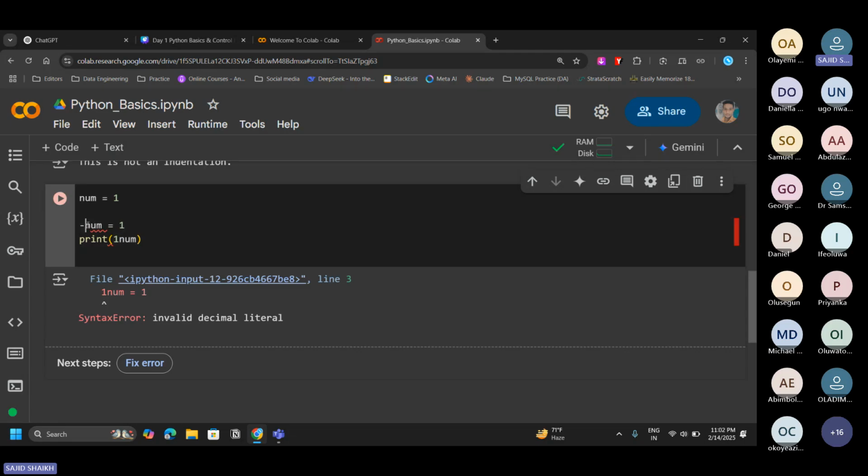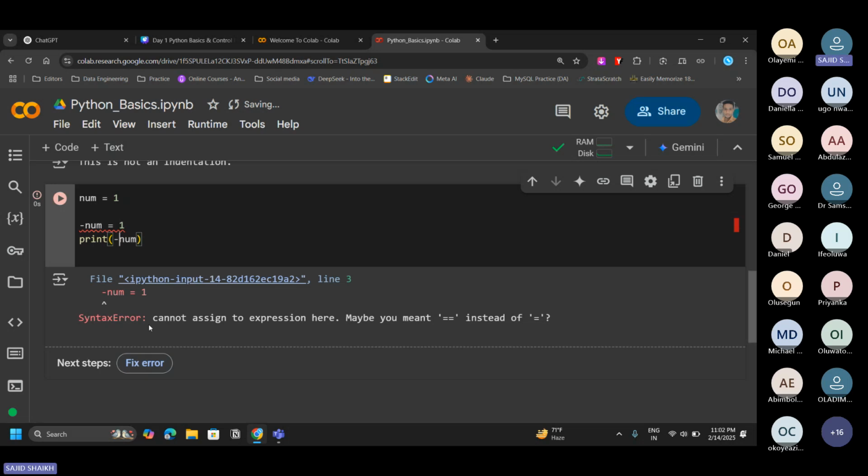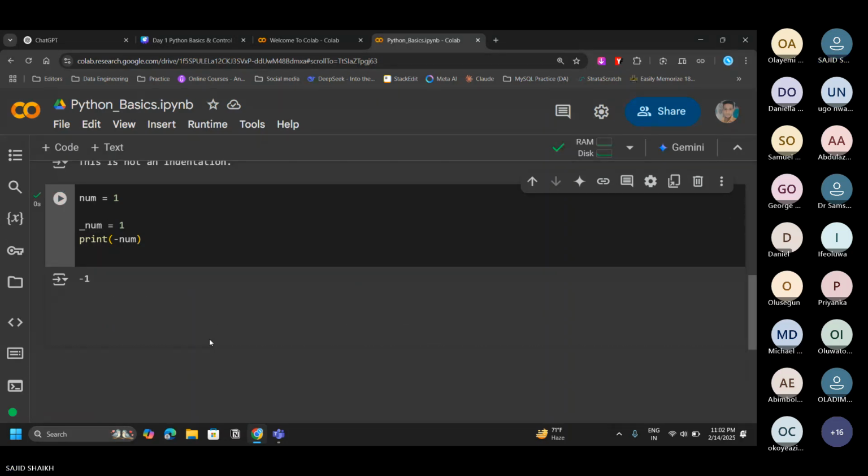Okay, let's try a hyphen. Let me run it again. You cannot start with a hyphen also. Cannot assign to expression here. Maybe you mean this instead of this. So you cannot add a hyphen either. You can add an underscore, right? You can add an underscore, just like this one.